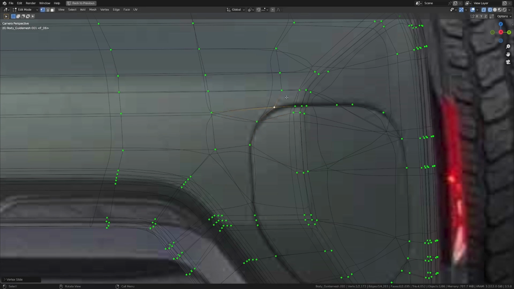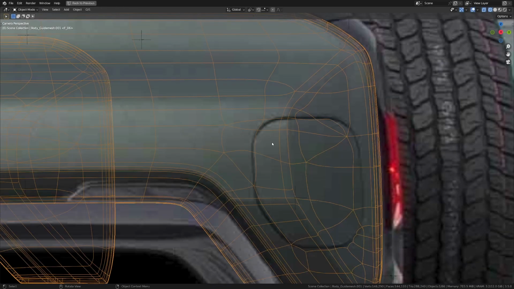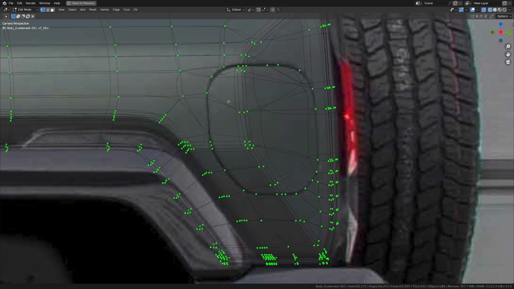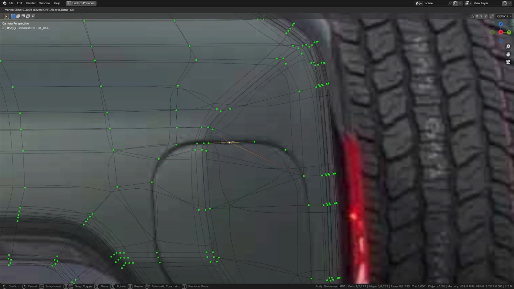I'm going to do the same thing here. Slide these in. And I think that should be about good. Let me take this one and slide it in a bit. I'm going to slide this one out a bit. Slide this one up a bit.